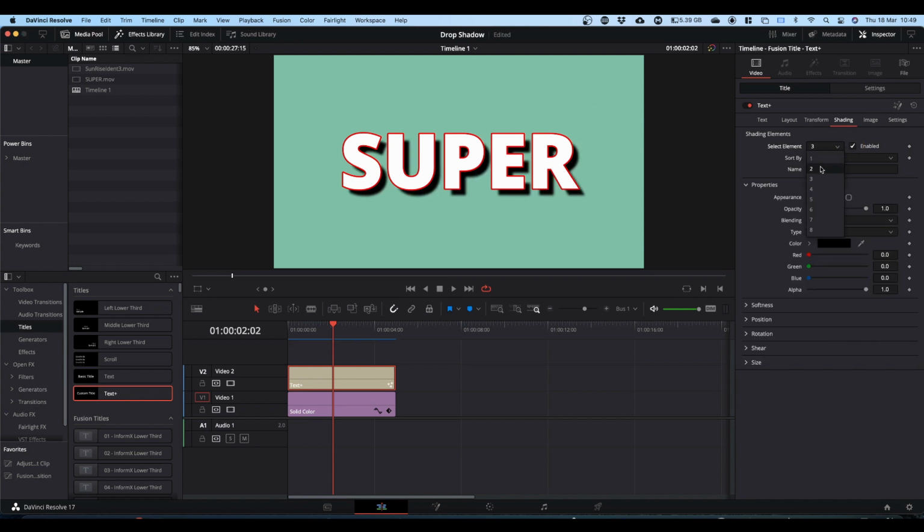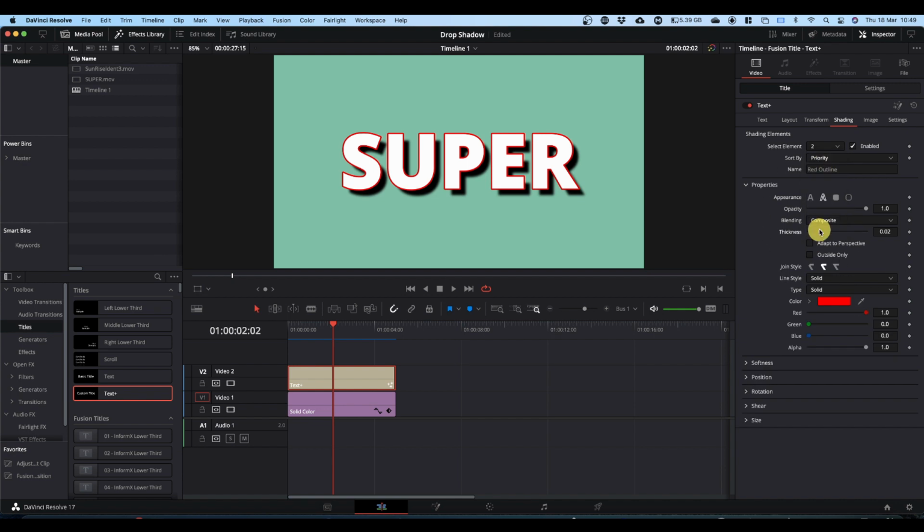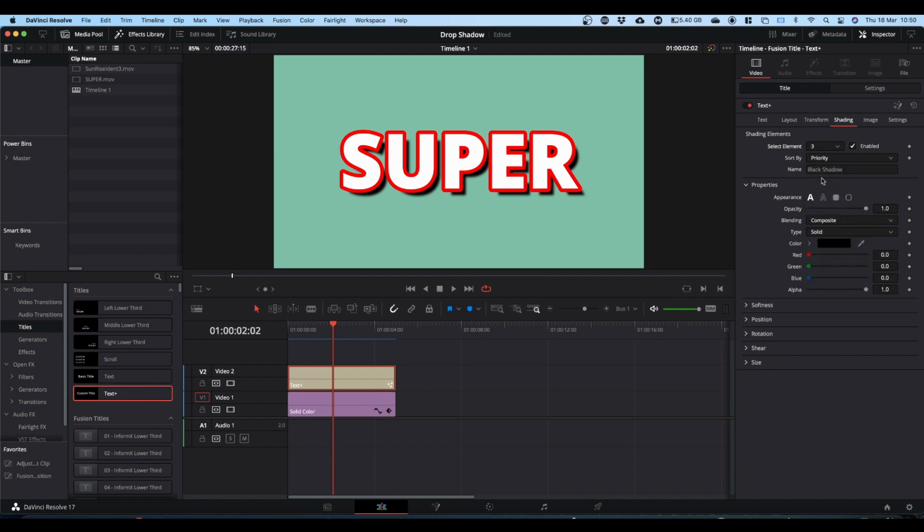So what we're going to do is come back to number two, to our outline, and just make it a bit thicker, somewhere around about there. Now, if you note on the next line down, it's got sort by priority. This decides which order the various layers go in, and they go from highest at the front to lowest at the back. We can find out what priority each layer has by coming down to position, and you'll see we're on the outline page of the shader and it's got a priority of 7. If we go to our drop shadow and look, you've got a priority of 6.